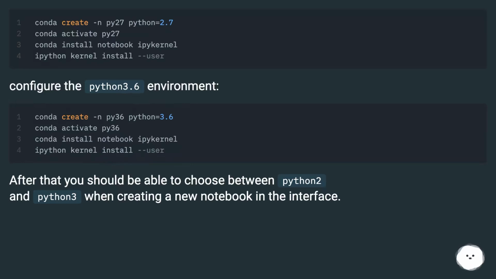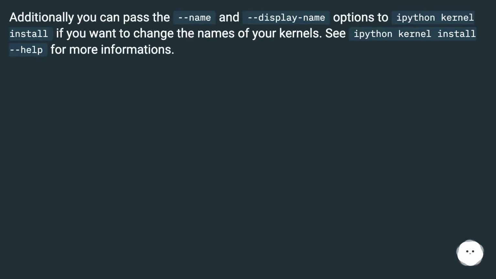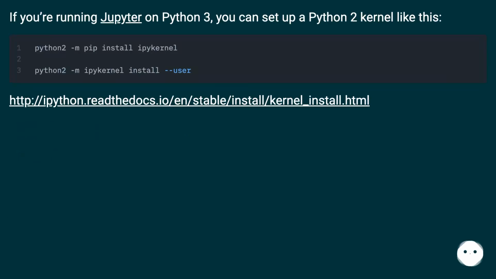After that, you should be able to choose between Python 2 and Python 3 when creating a new notebook in the interface. Additionally, you can pass the name and display-name options to ipython kernel install if you want to change the names of your kernels. See ipython kernel install --help for more information. If you're running Jupyter on Python 3, you can set up a Python 2 kernel like this. This URL.